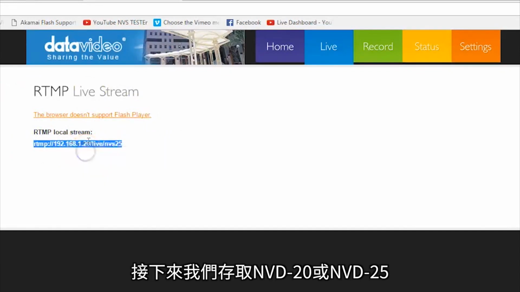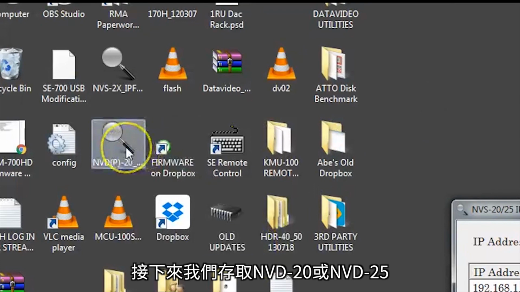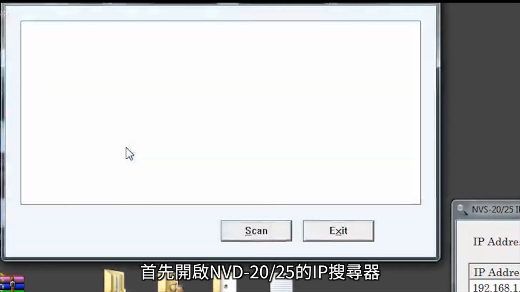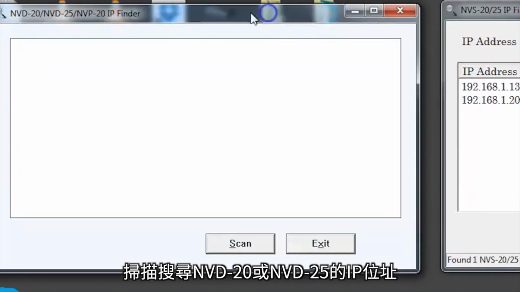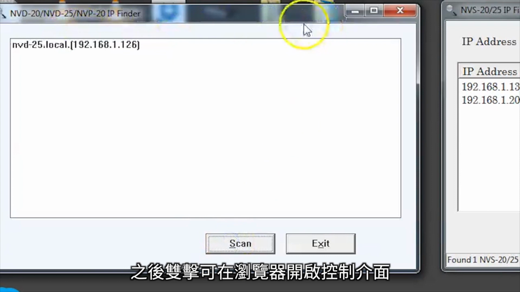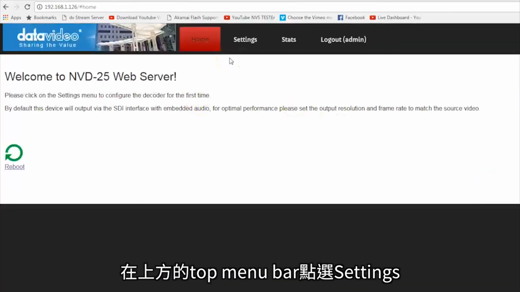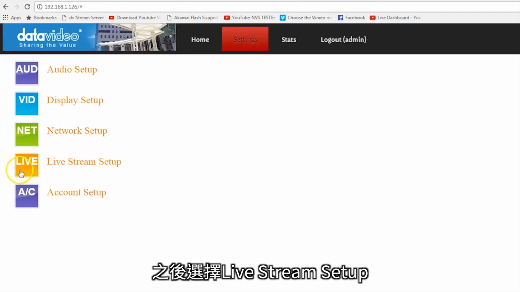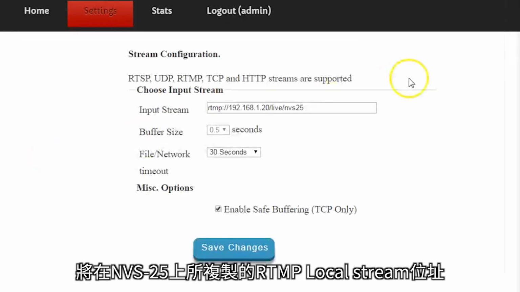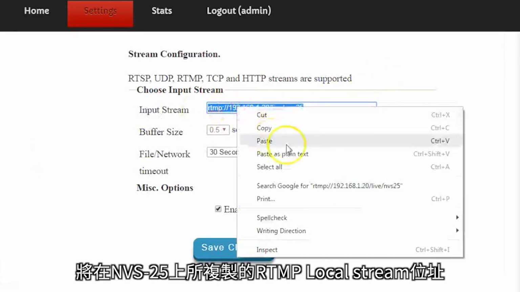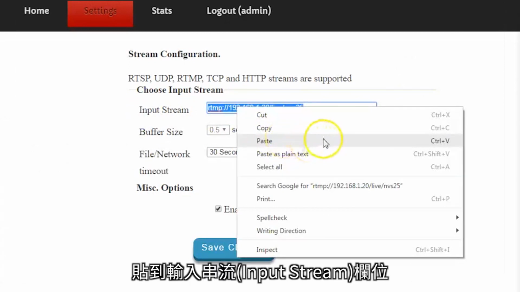Next, we will access your Datavideo NVD-20 or NVD-25. First, go to the NVD-20 NVD-25 IP finder. Scan to find the IP address of your NVD-20 or NVD-25 and double-click it to open it in your browser. Go to Settings in the top menu bar and select Live Stream Setup. Paste the RTMP local stream address from your NVS-25 into the field for Input Stream.